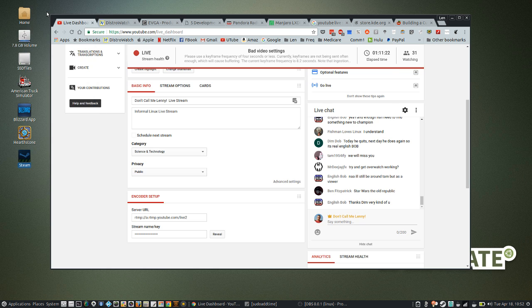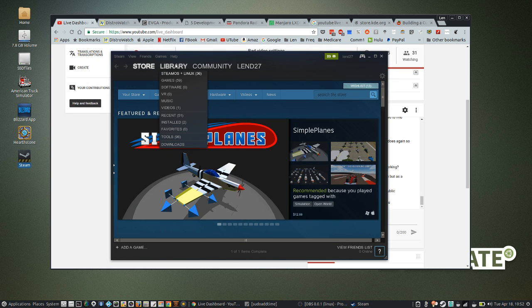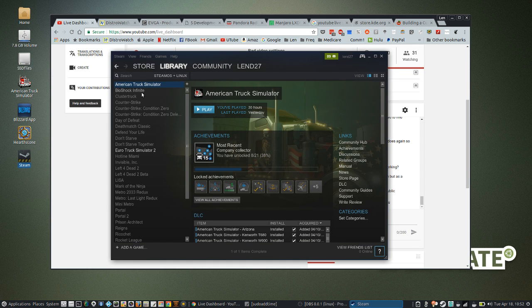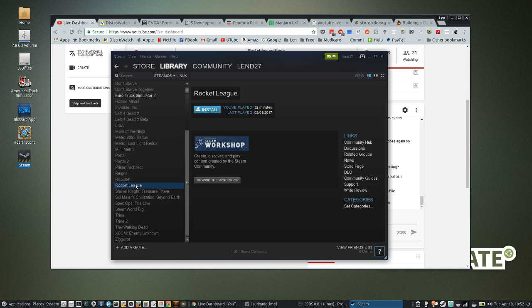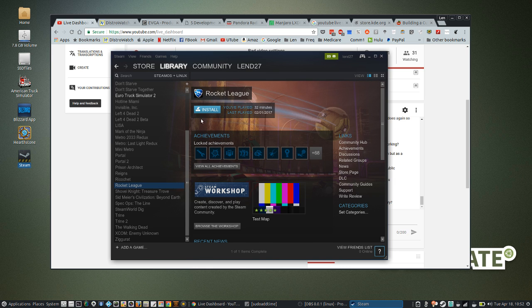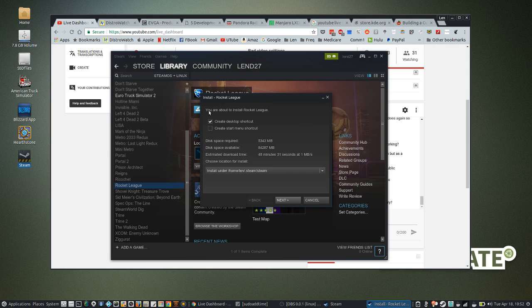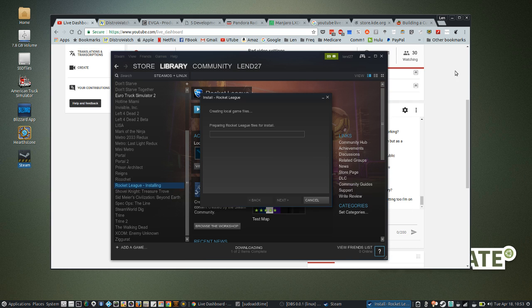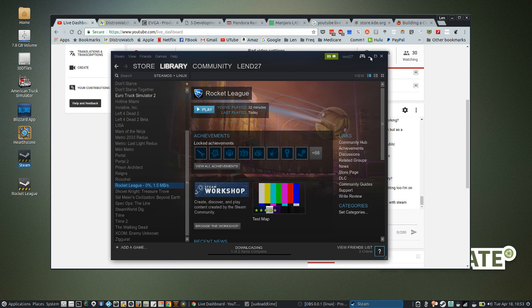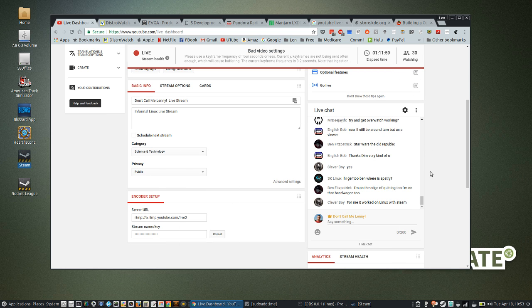Rocket League is a game that's available within the Linux, and you can see I've only got two installed, American Truck and Euro Truck. But Rocket League, it's a fun game. I don't play it. It's not even installed here. I don't play it that often, and I'm not sure if it's going to be able to install because of the stream, but it can be pretty neat. I'm going to minimize that. It can be pretty neat.